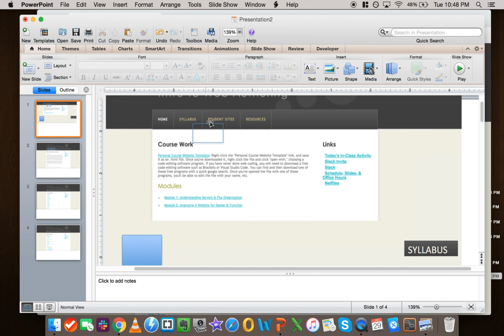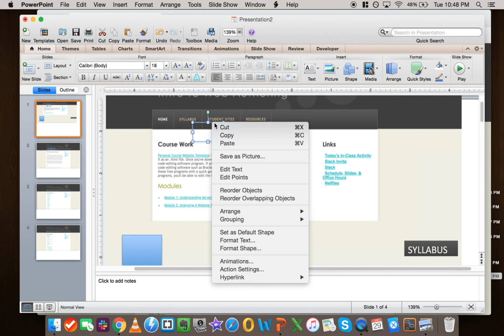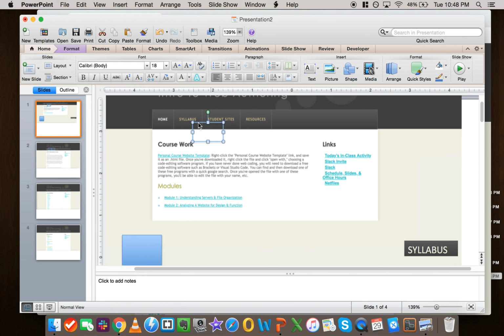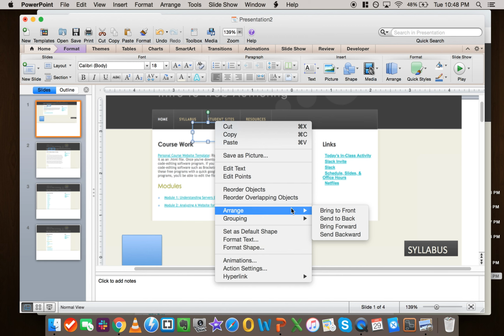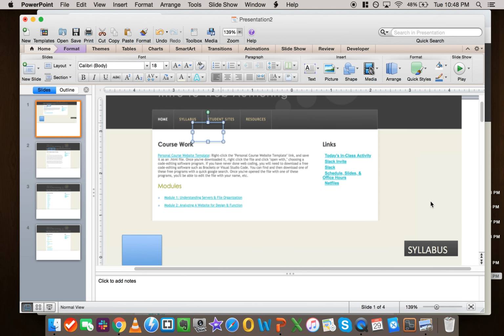I would drag it over here, and then just make sure that when I order the objects, this button has to be in front. It has to be on the top layer. Otherwise, when you try to click on it, it won't recognize it. So that's where you can reorder objects, or arrange, send to back, send to front. You always want to bring this one to the front. Okay.